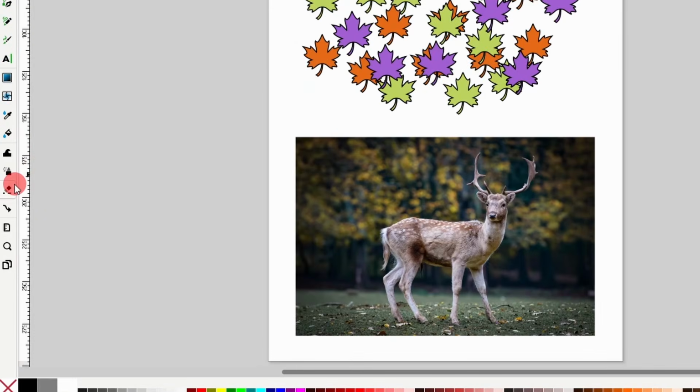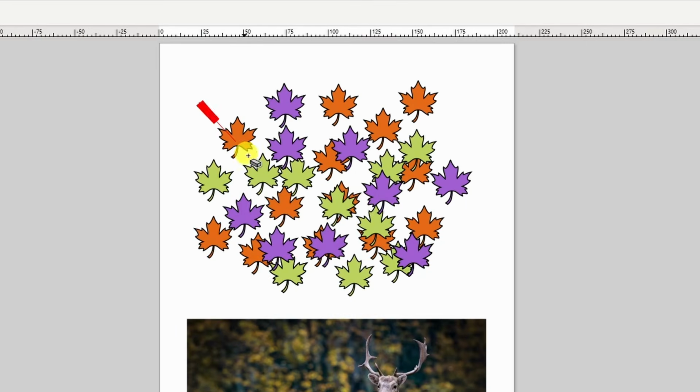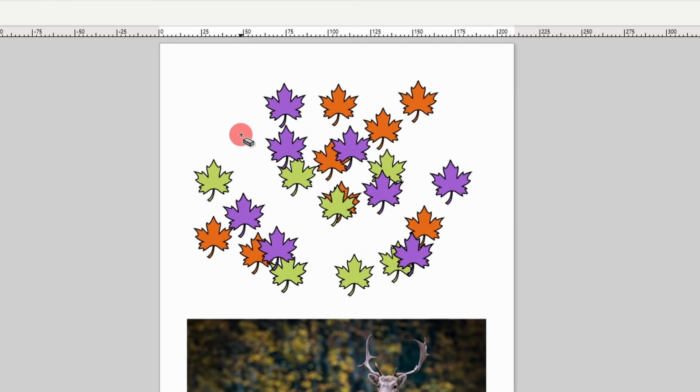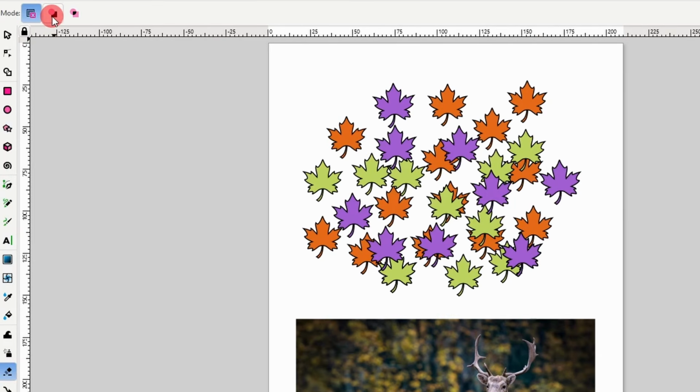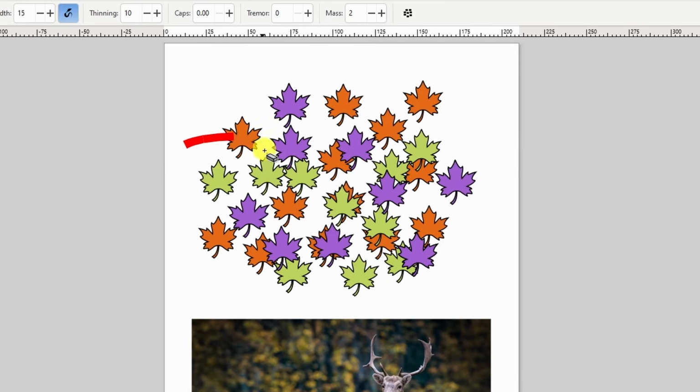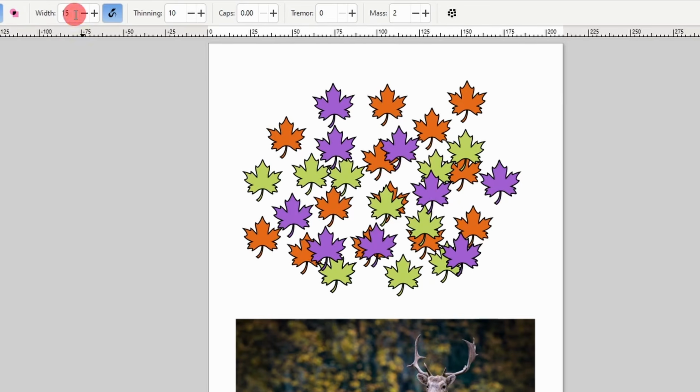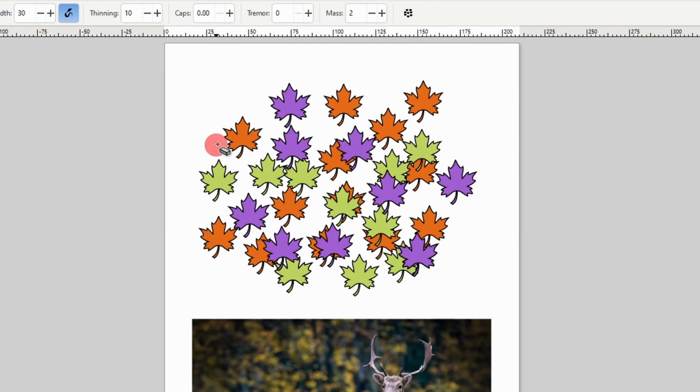If we activate the eraser tool here, we can either delete objects that we click and drag over, or using the cut mode, we can cut through parts of the objects. We can use the width setting to adjust the width of the tool. If we use a positive value for thinning, dragging fast will make the width smaller. Using a negative value will have the opposite effect.